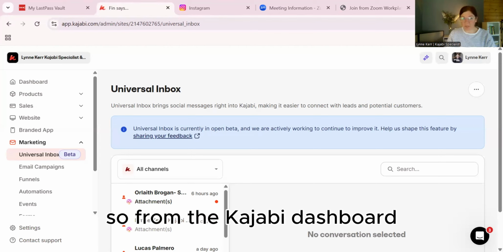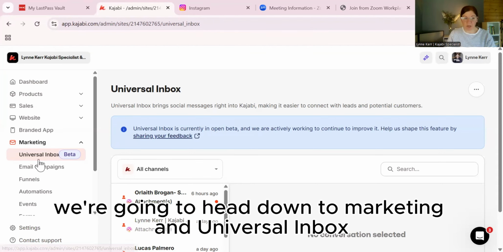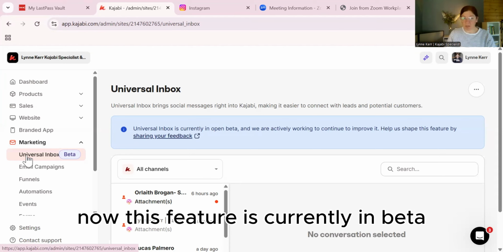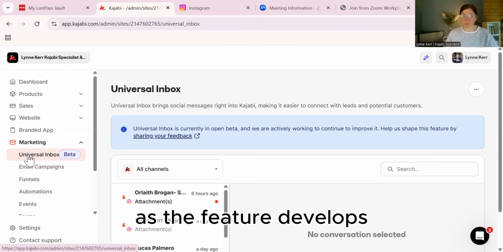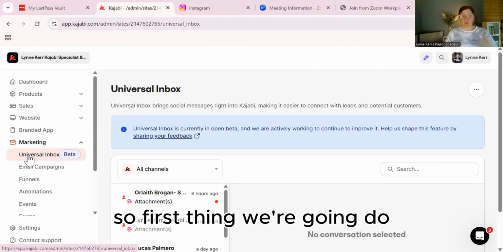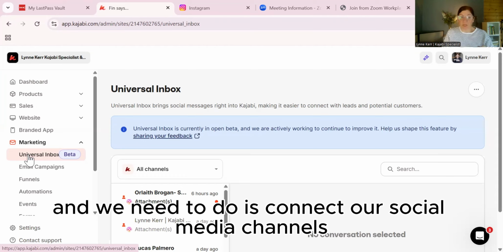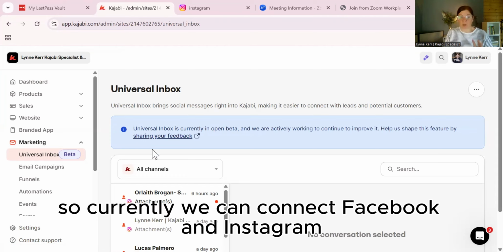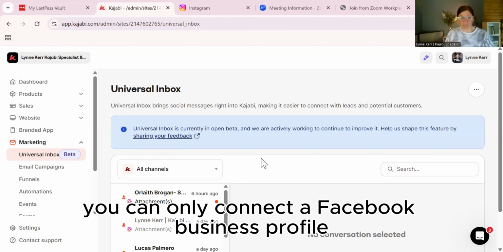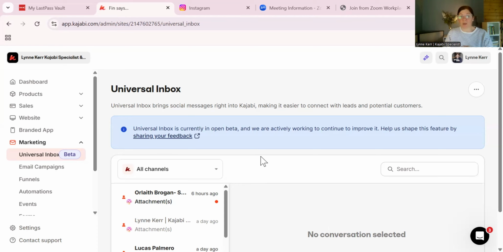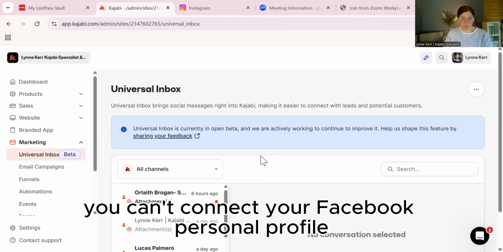So from the Kajabi dashboard, we're going to head down to marketing and universal inbox. Now, this feature is currently in beta, so there may be one or two further modifications as the feature develops. So the first thing we need to do is connect our social media channels. Currently we can connect Facebook and Instagram. Now, it's worth noting you can only connect a Facebook business profile. You can't connect your Facebook personal profile.